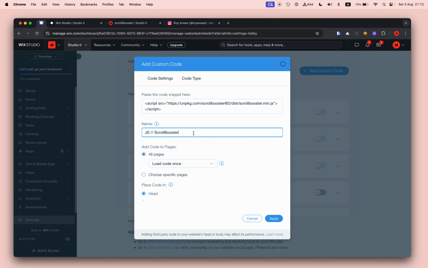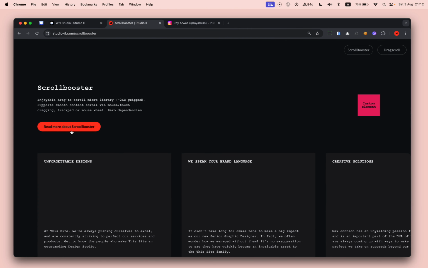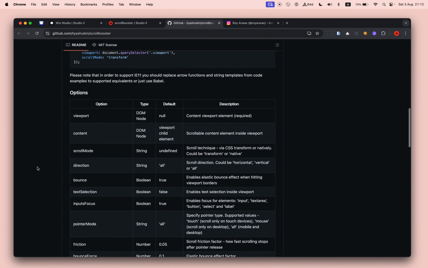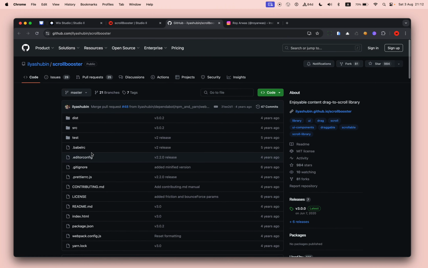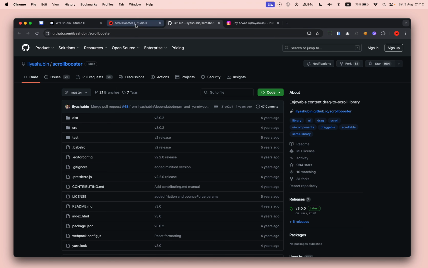This is the library we are using, which is this one. You have a button right here, which will take you to the Git with all the specification of how to use it, but you don't really need it. But if you do want to read more, which is good, you have it.